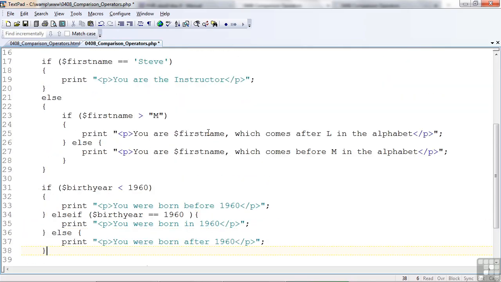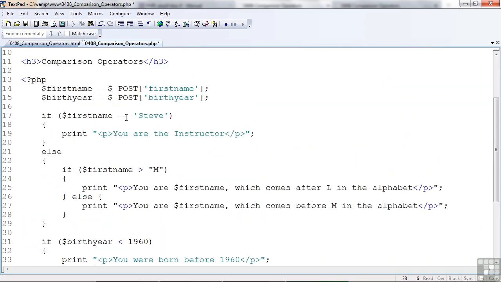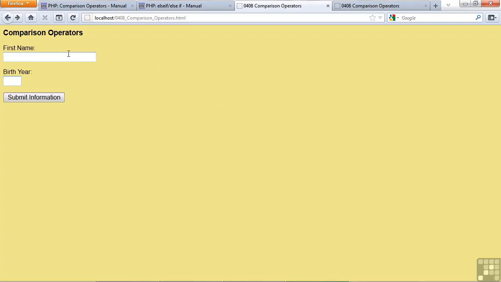Now, I did want to show you the misbehavior of a single equals. So I'm going to take an equal sign out of here. And I'm going to say, if first name equals Steve, you are the instructor. Let's go back and run the code. So I'm going to put in Steve, 1956. Says you're the instructor, so that looks good, right?